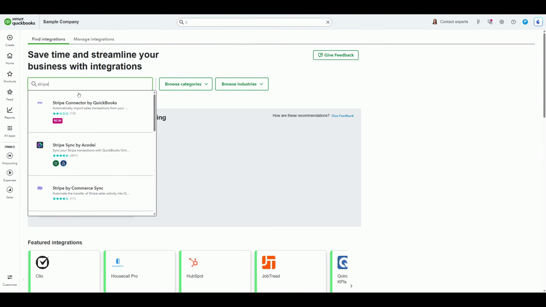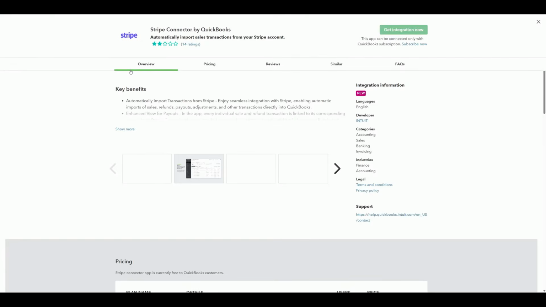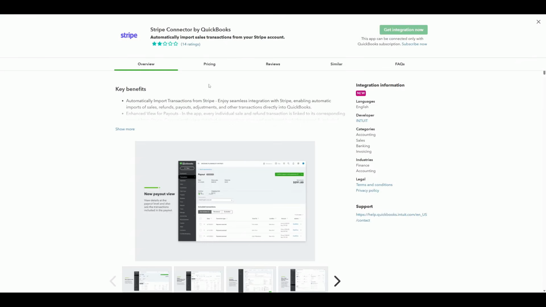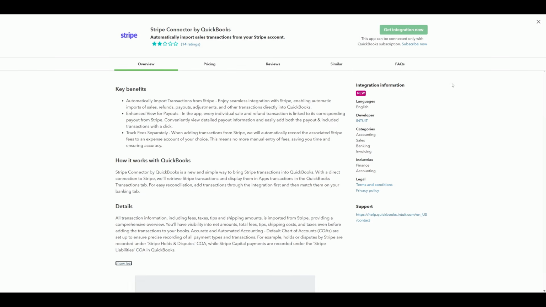You may also see Stripe under the Recommended Apps section. When Stripe appears, click the listing to open its app page. On the Stripe app page, quickly review the overview, features, requirements, and compatibility details. This helps confirm you're choosing the correct Stripe connector for your QuickBooks plan and region.